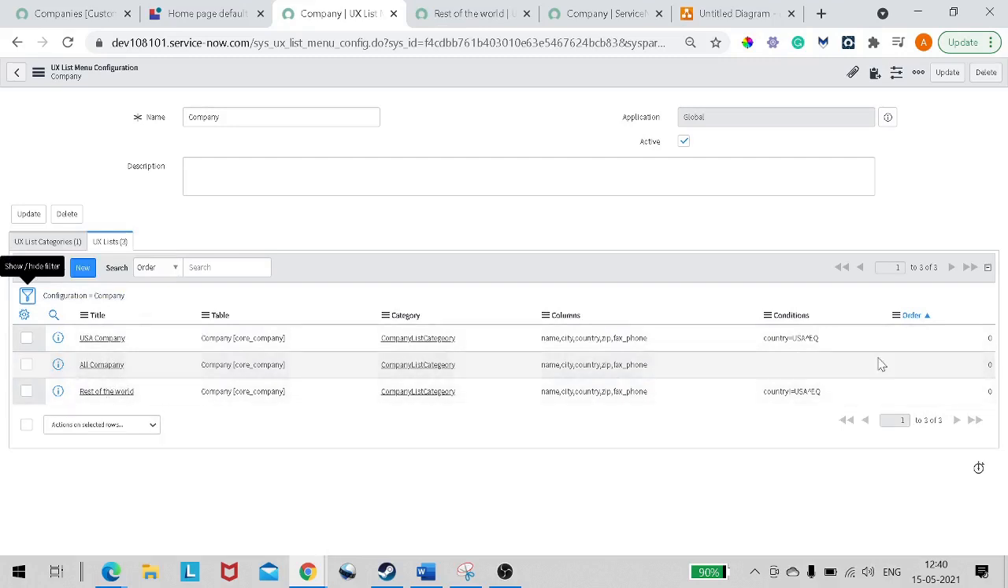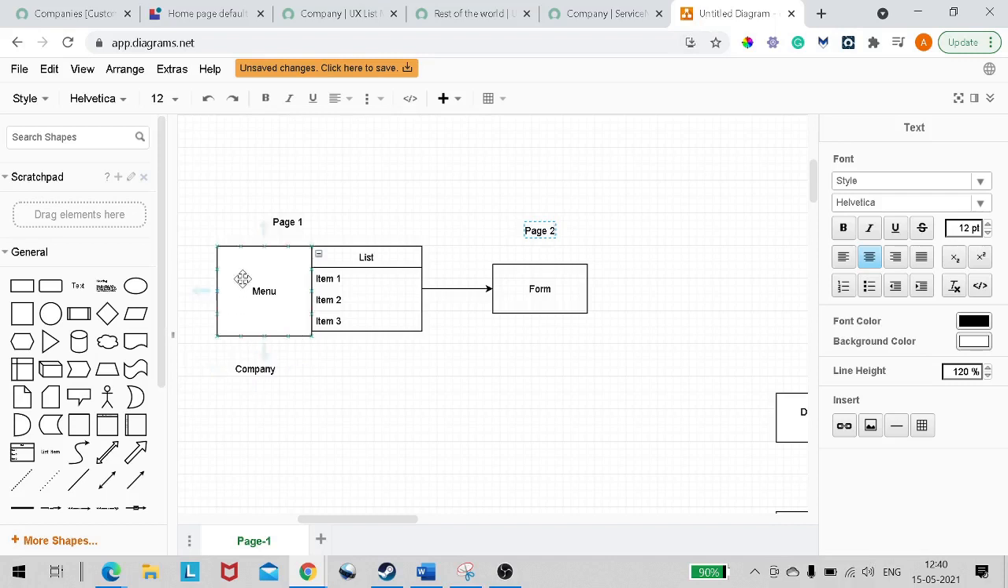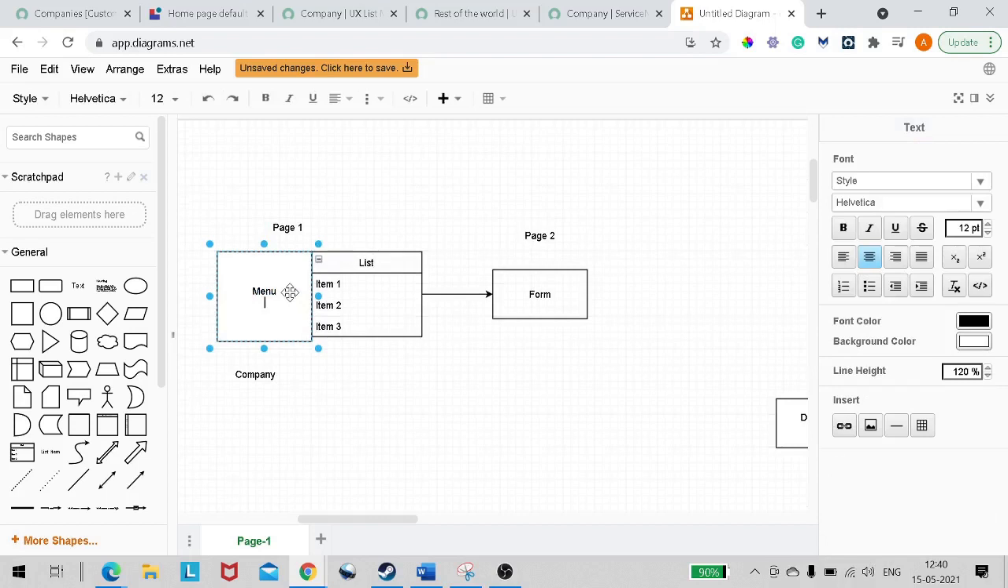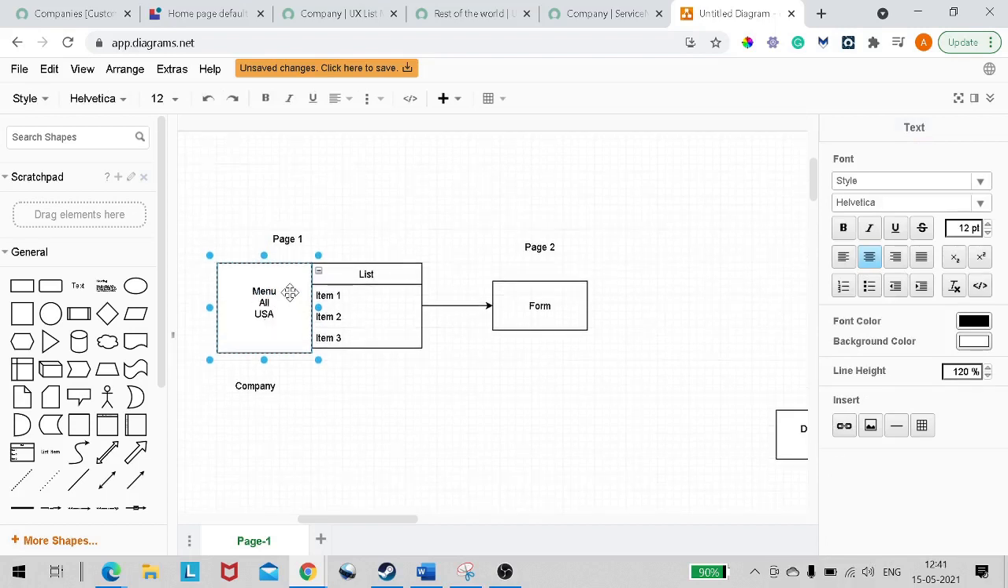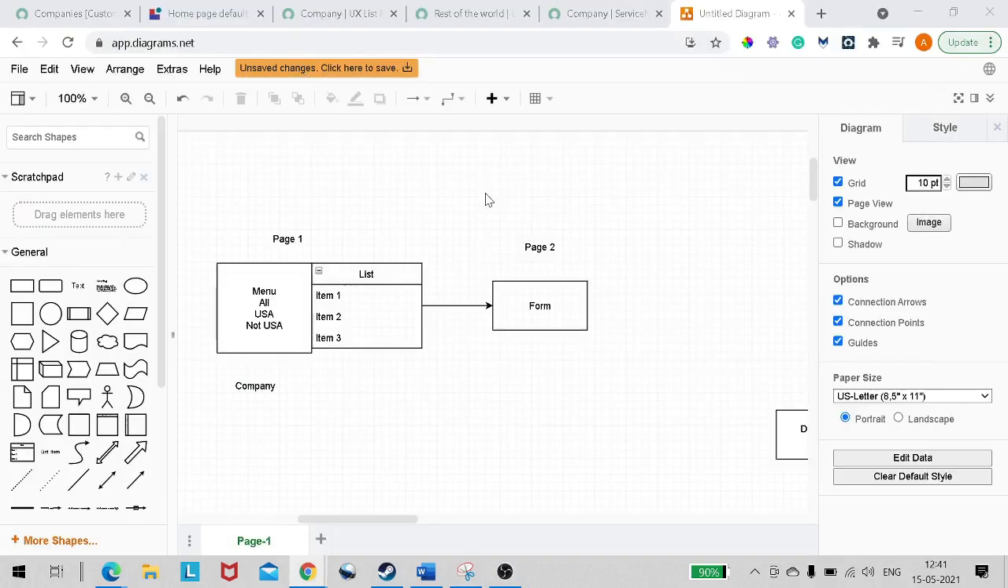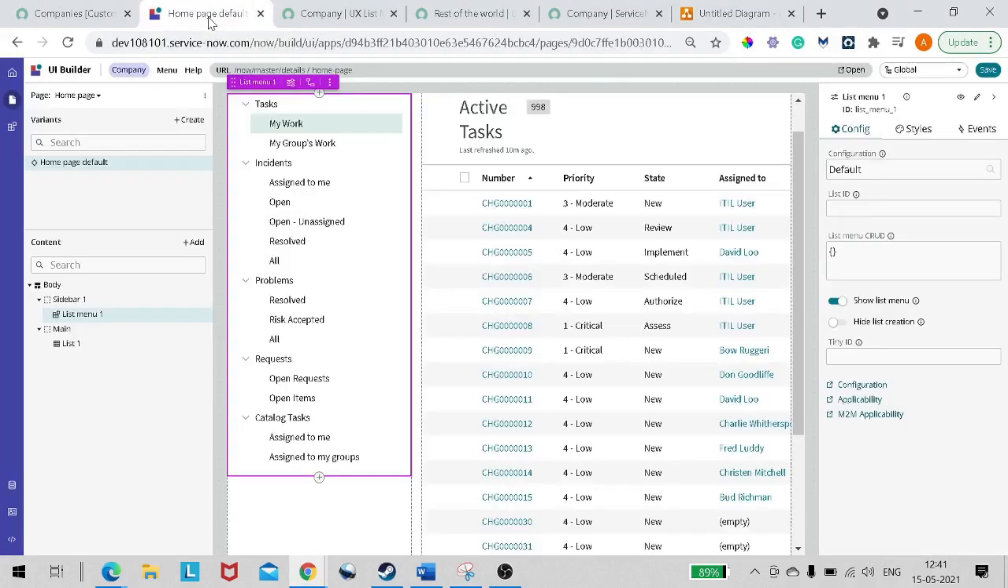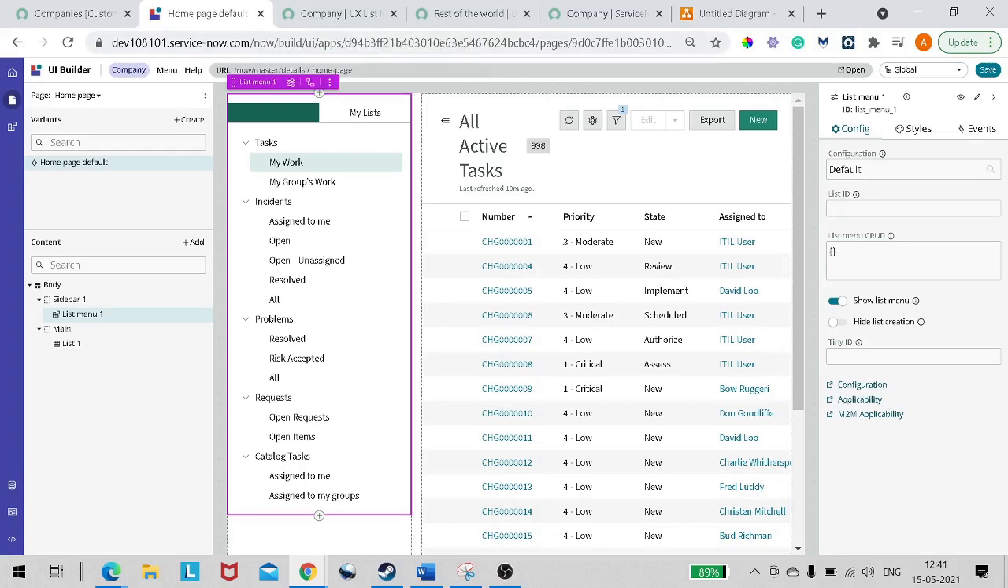For all company we have not added any filter. If we go to company, we have the menu: all companies, USA company, and not USA company. This is how we have built it. Sorry, I went to my screen recorder. Okay, so now this is done.